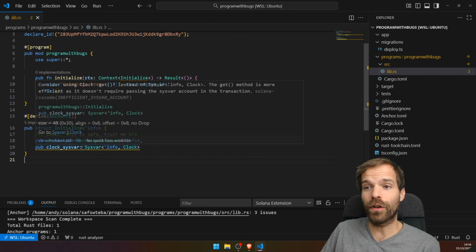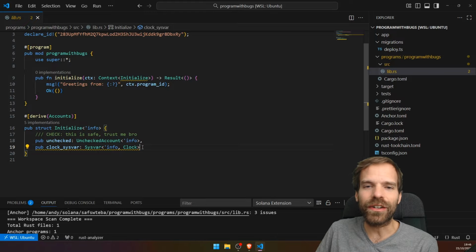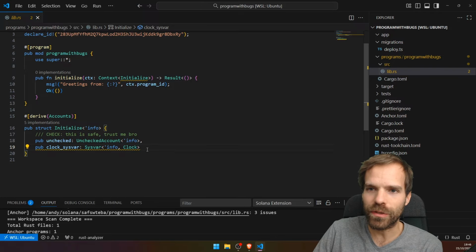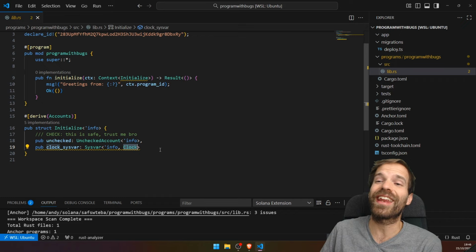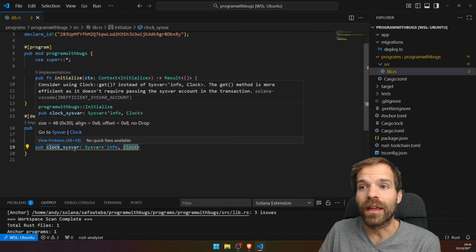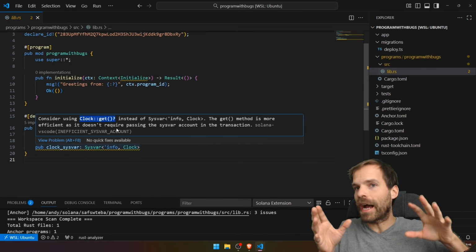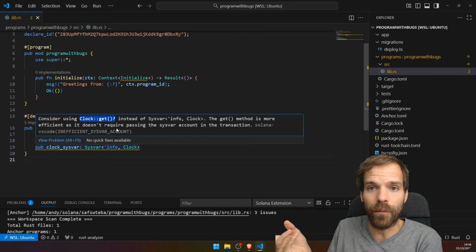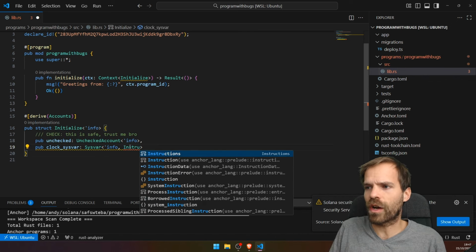I count 2. The third issue that we had here is consider using clock get instead of the sysvar. Why? Because it's unnecessary to put in the sysvar here. It just uses up transaction space if I need to put the sysvar here, because the clock sysvar is one of those that I can get anyway with this clock get. You know, there are the sysvars that I can access all the time, and there are the sysvars that I need to provide to the program in order to have access to them. One such sysvar is, for instance, the instructions sysvar.